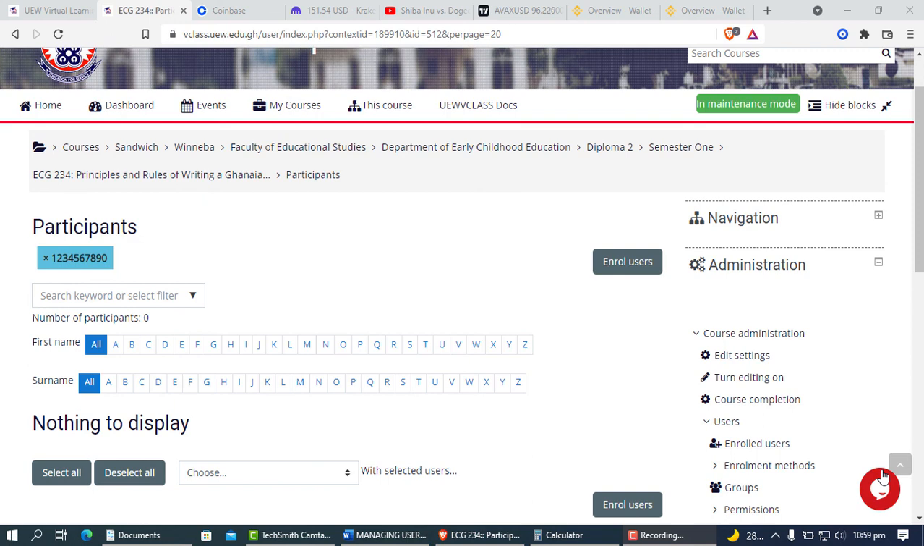Please take note that as soon as you unenroll a student from a course, if that particular student has performed an activity or the student has some grades in that course, all the activities and the grades will be wiped out. This is how to unenroll a student from a course.